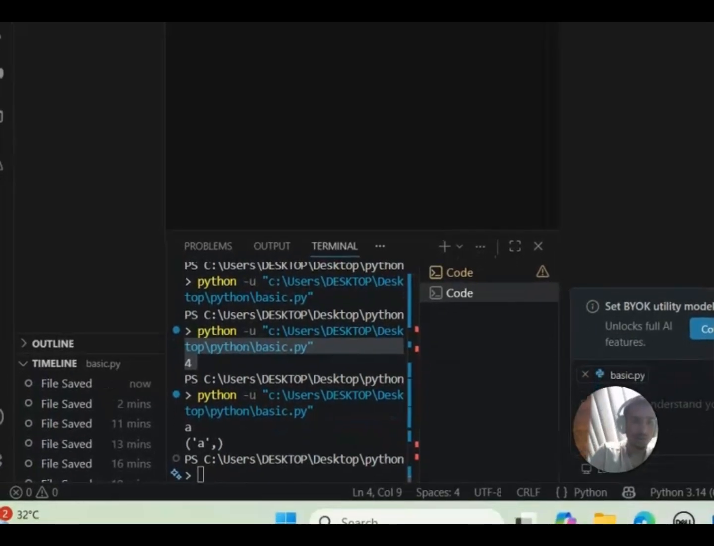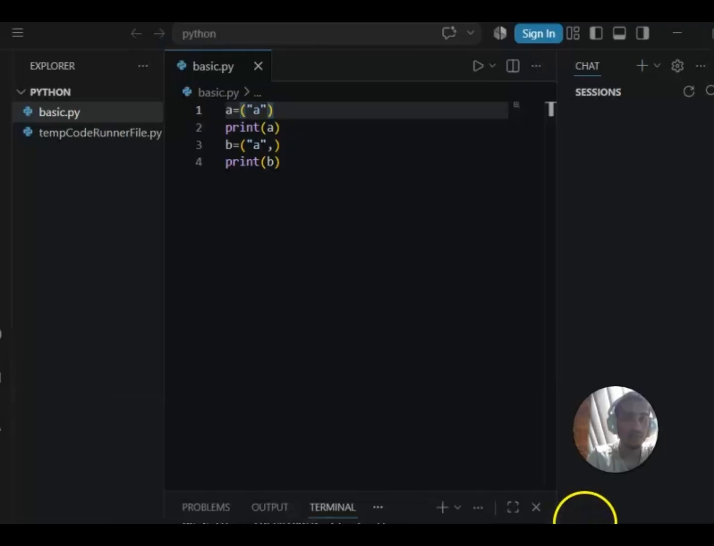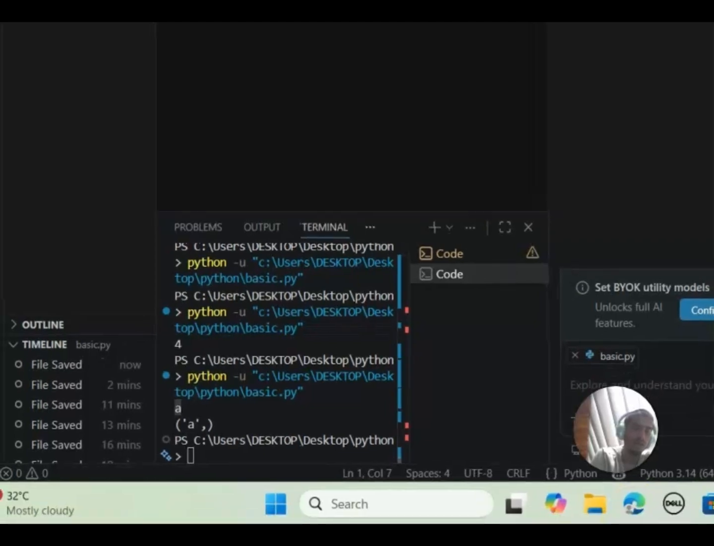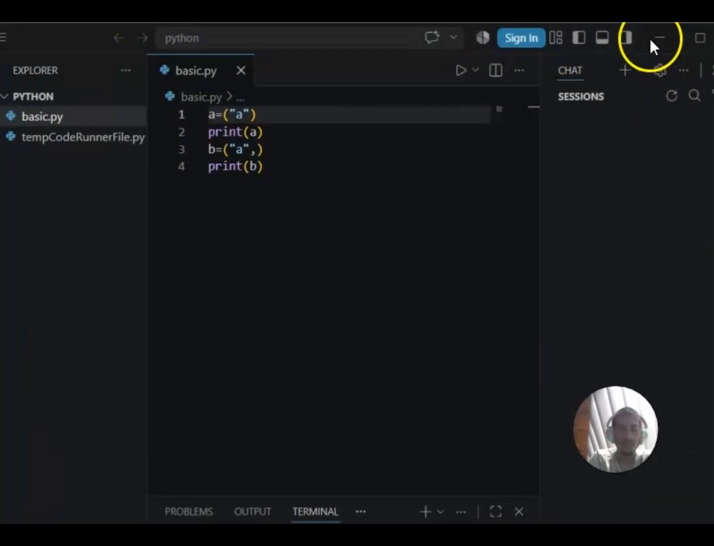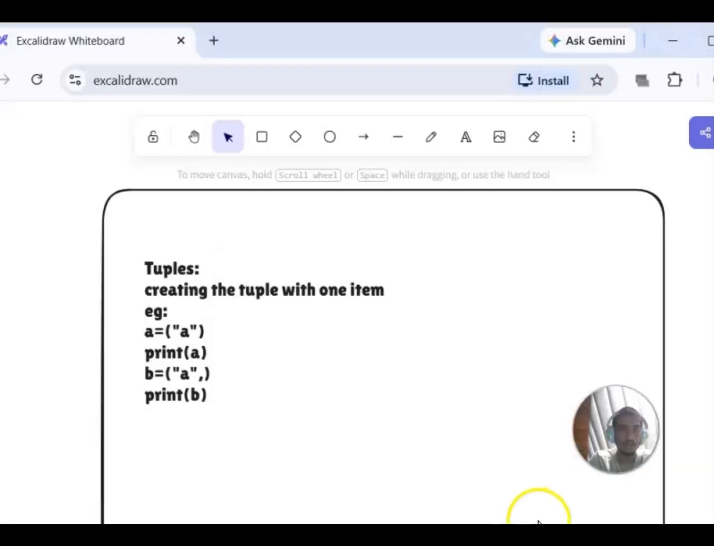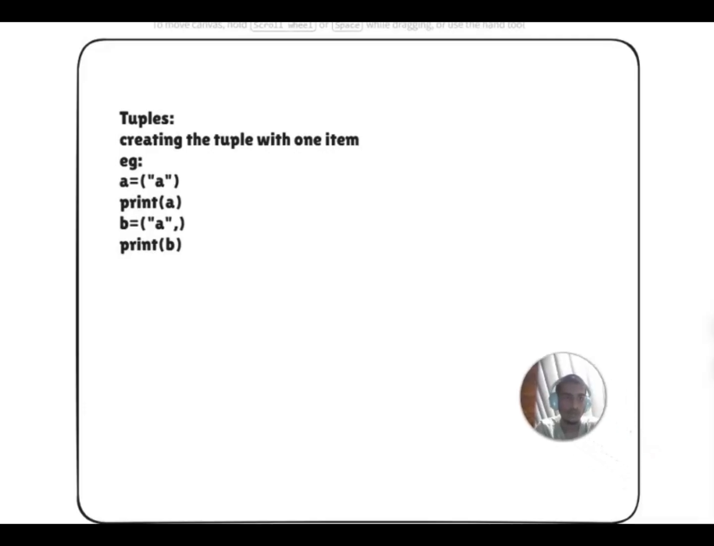We can see that the output is not given as a tuple when you don't give the comma here. It's given as a string. When you add a comma, you can see that the output is given in the form of a tuple. So don't make mistakes here when you use only one item in the tuple.